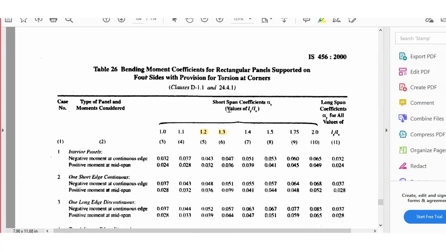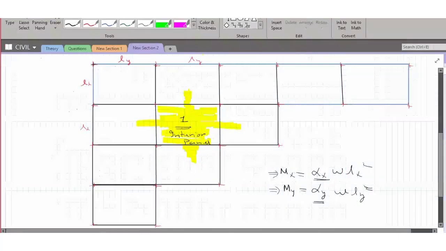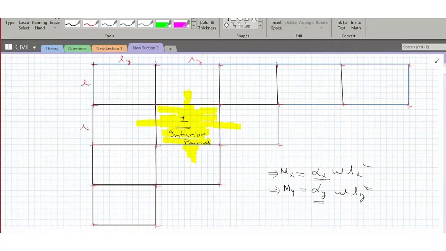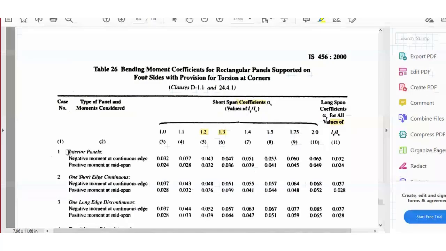Anyway, I want to know how to compute these coefficients alpha x and alpha y. As I said, there can be different cases. The first case, which I had shown here, is the interior panel. The slab is continuous on all the four edges. So let us see what will be your alpha x. Here you see interior panel. So what is an interior panel? An interior panel is a panel in which all the four edges are continuous.